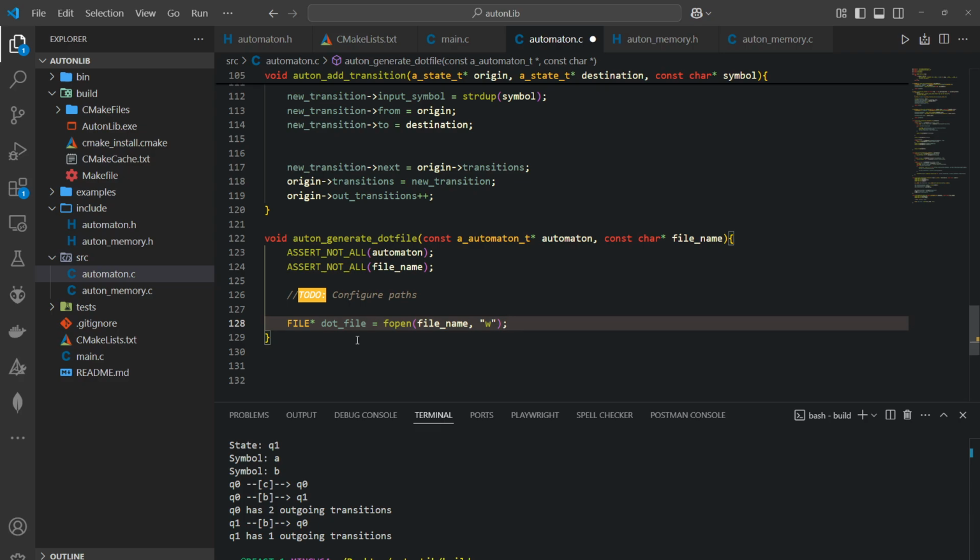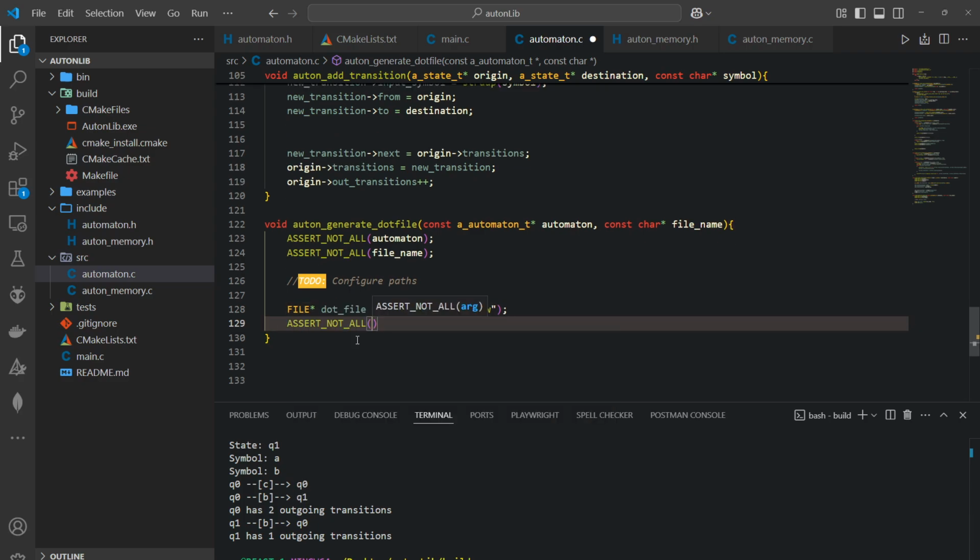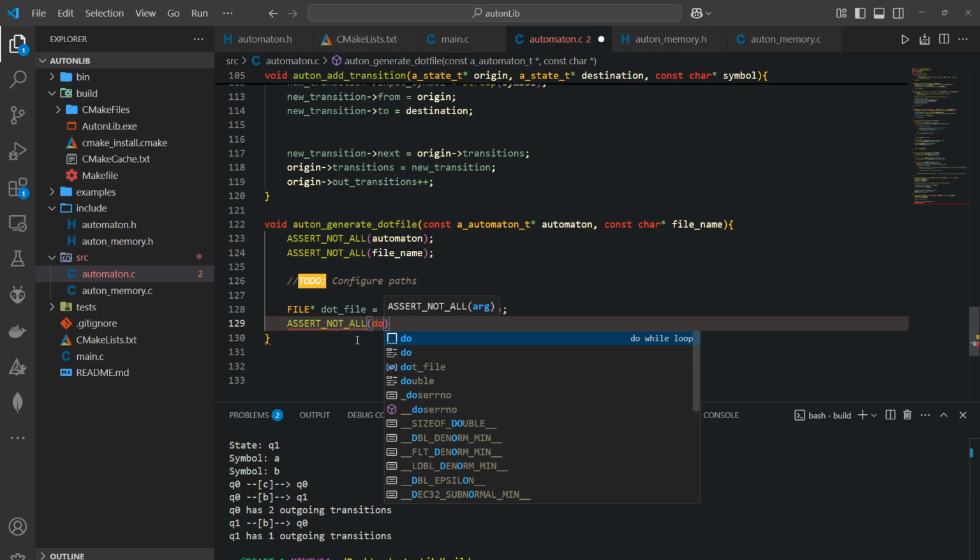Now the next thing that we have to do here is another assert not null, right? Because this is a pointer. If it fails, I think this returns null, right? Yeah, it returns null. If this fails, it returns null. So we need to do another assertion here. So we need to do another assert not null, and then we throw in our dot file here.